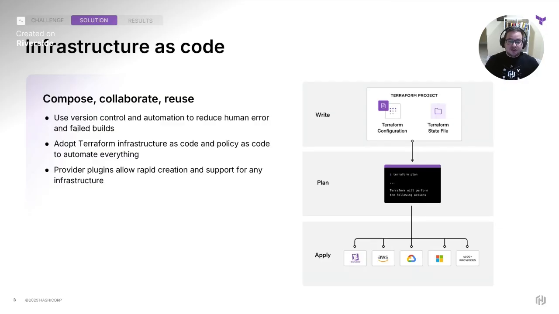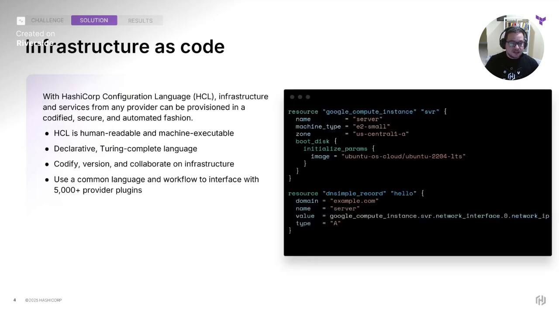And what this allows us to do is manage infrastructure across multiple cloud and on-prem environments using a single consistent language across all of them. And we'll get into that right now in the next slide. This common language is what we call the HashiCorp Configuration Language, or HCL for short.